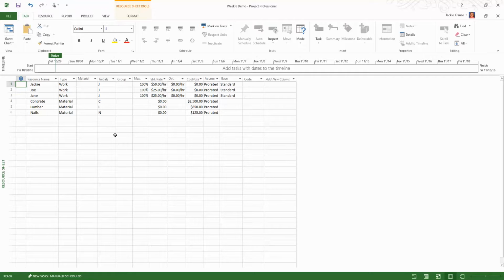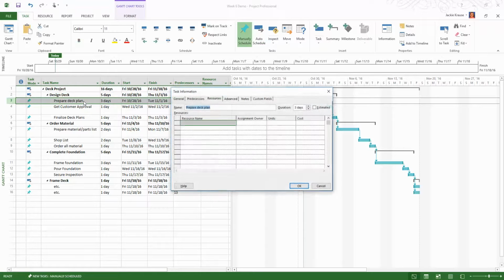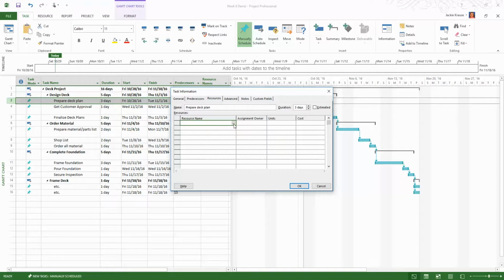Now, last thing we need to do, we need to assign the resources to the tasks. Let's go back to our Gantt chart view, and notice that we've got this resource name column right here. You could double click on the task name, and it will bring up the task information. You can click through and go to the resources, come over here, click the down arrow, and select. I'm going to show you a much easier way.